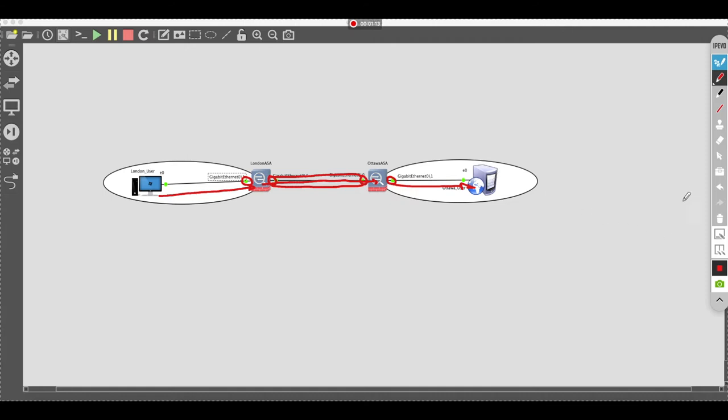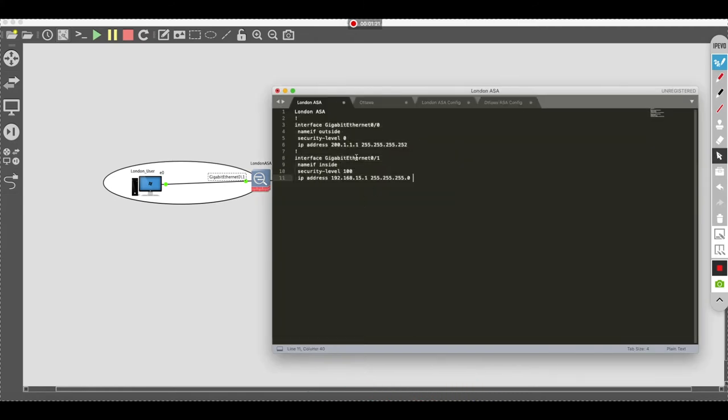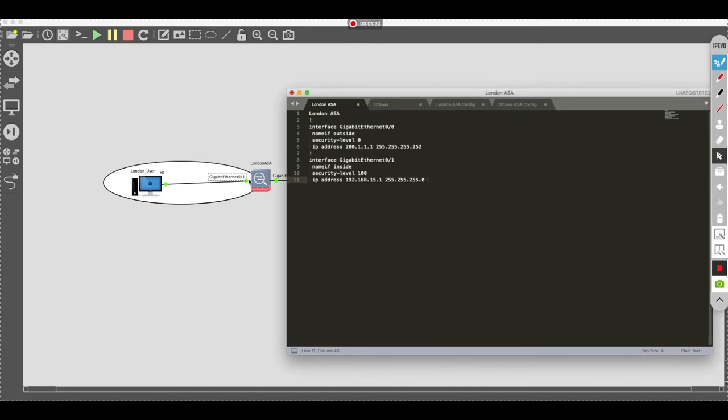So having said that, let's take a look at the configuration that I have set up to build this VPN tunnel. At the beginning, you need to establish basic connectivity. So we need to configure the inside and the outside interfaces. The inside interface is going to be a /24, that's very important, and the outside interface is going to be a /30.